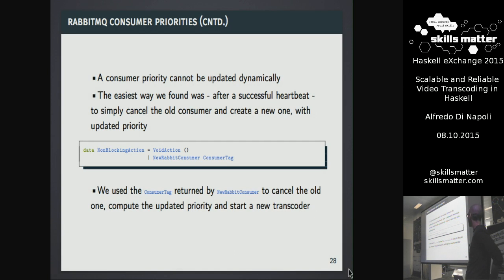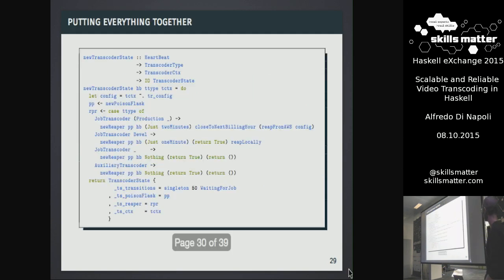And this is why we had to use this non-blocking action abstraction, nothing funky. In order to update the consumer priority, there is no way to do this dynamically once you spawn your consumers, at least in the AMQP API. So the easiest way was simply to cancel the previous consumer once you did a full round trip of transcoding and spawn a new one. So this non-blocking action is just a way of getting our hands on this consumer tag, which identifies a consumer, to be able to call cancel consumer on that tag. And that's basically it.